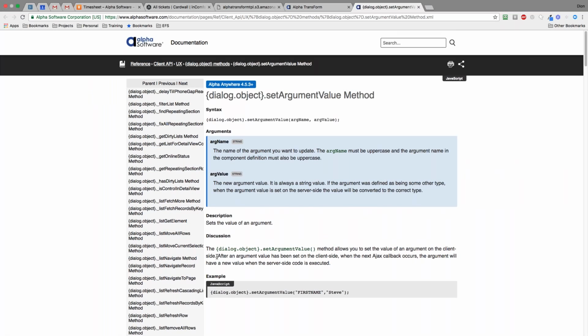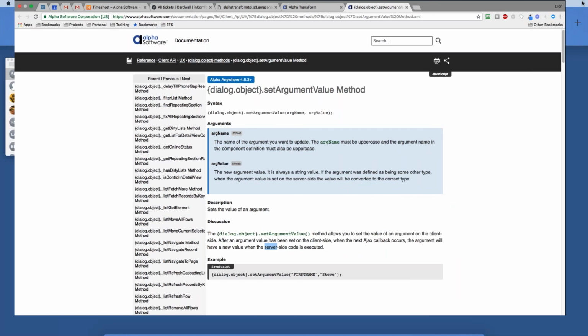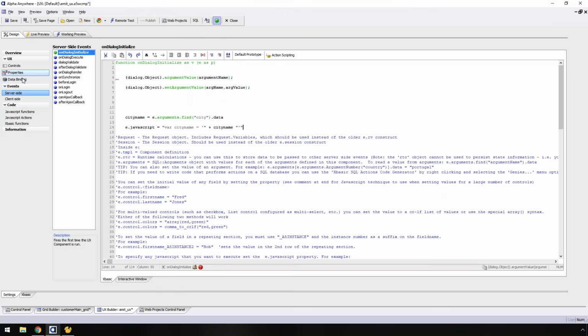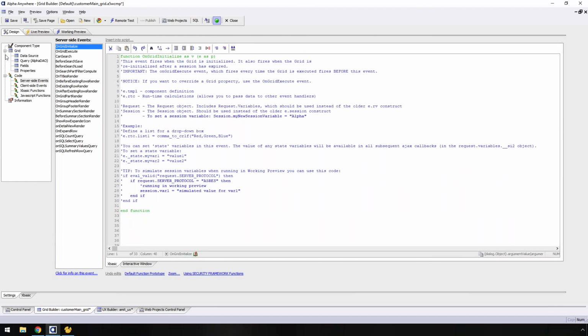On the client side, very, very important, everybody. It allows you to set the value of an argument on the client side. After an argument has been set, the argument will have the new value when the server code is executed. Oh, so I guess you can set it, and then when it does the next AJAX callback of any kind, the server code will have that new argument value. Very cool, very neat.